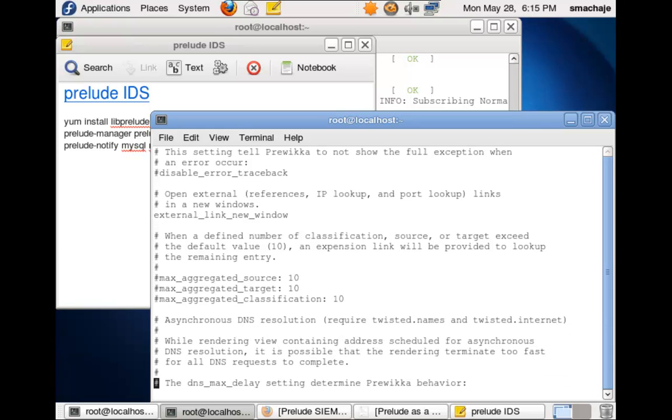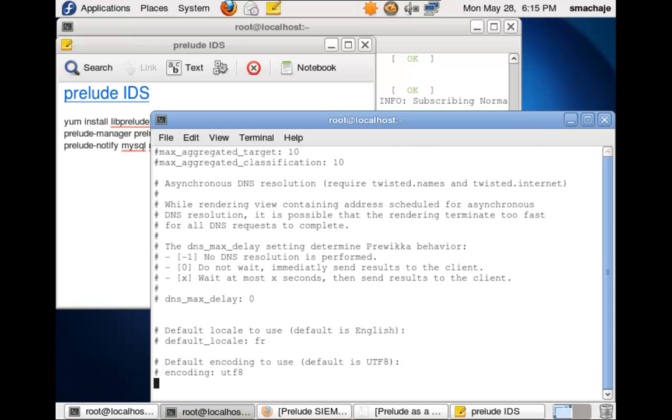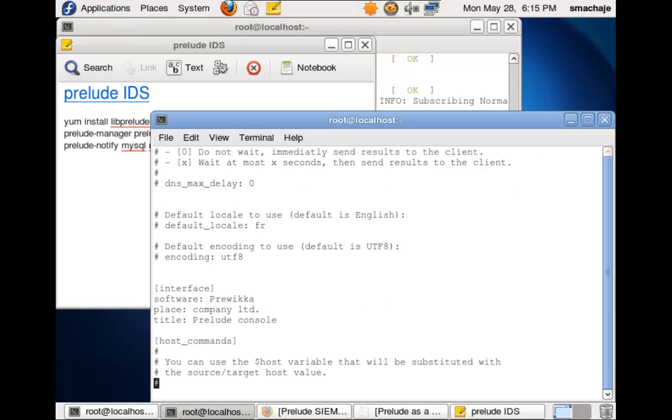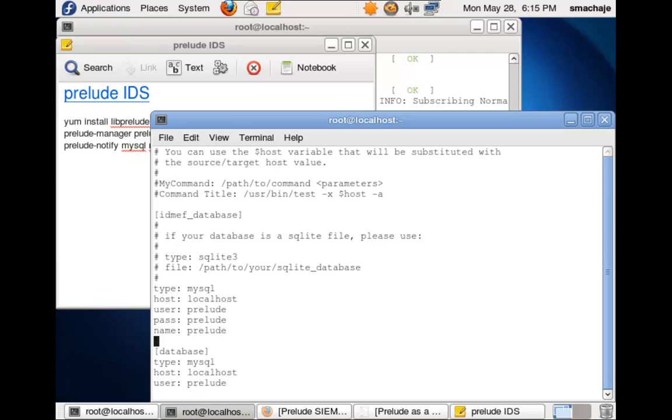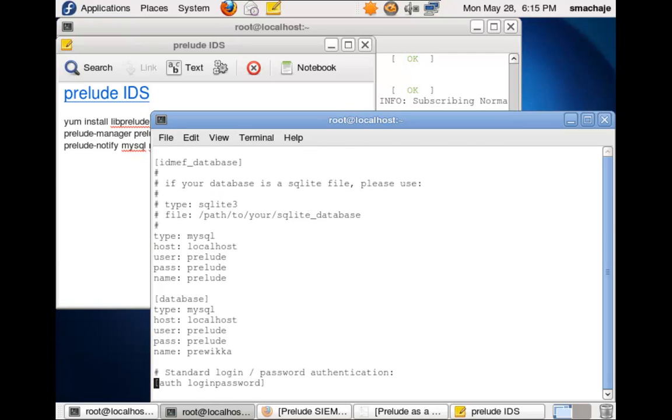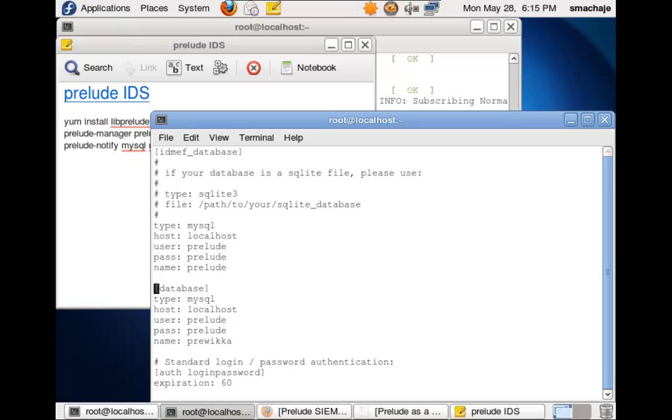Alright, perfect. So let's go ahead now and configure prewikka, and let's go to the prewikka config file and see what we need to change here. We probably have to let the system know how we log into the database. So there are two databases that we're working with.